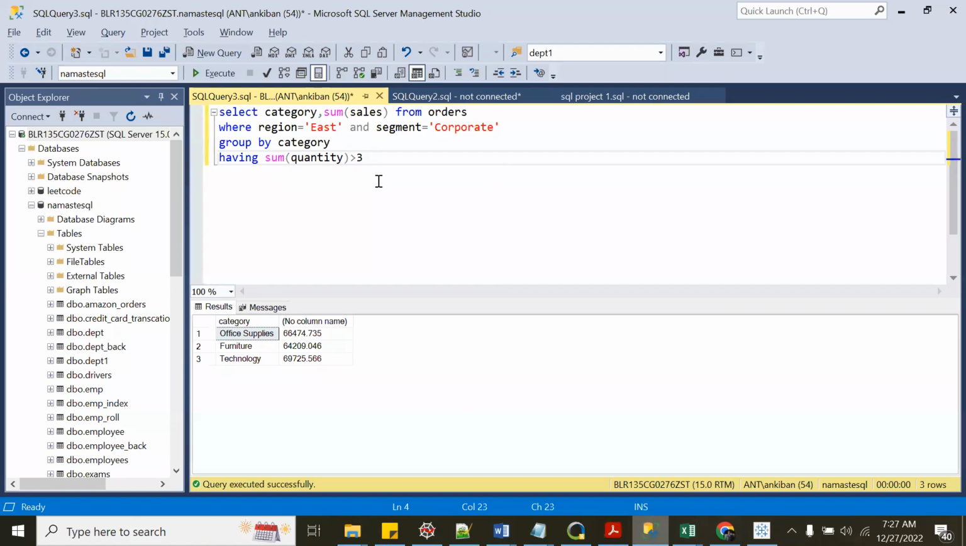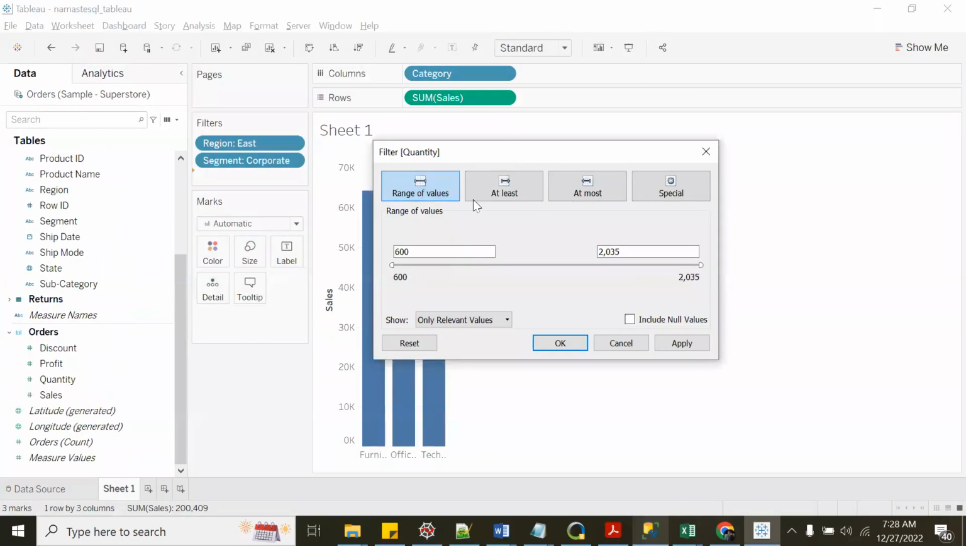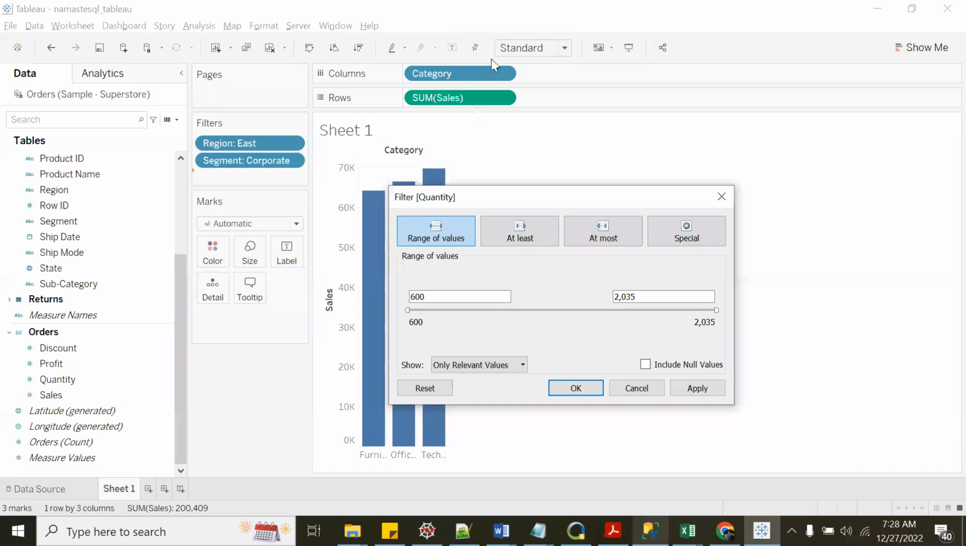Greater than 3. Right. So your having works as per the group by, right? Whatever you do on group by, as per that it will check having sum of quantity is greater than 3. So basically it will group your data on category and do a sum of quantity after all this filter and give you is greater than 3. Similarly, here whatever dimension you have chosen on your view, based on that this sum of quantity will happen.